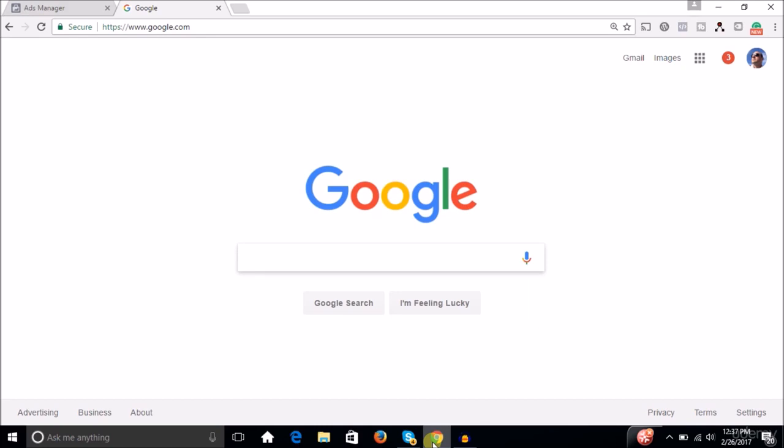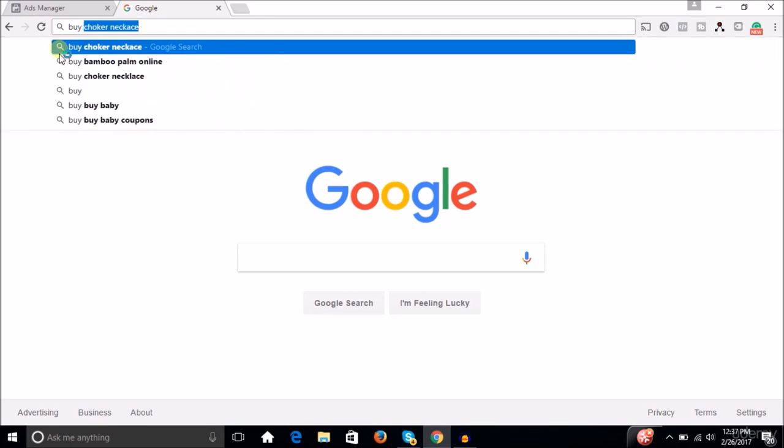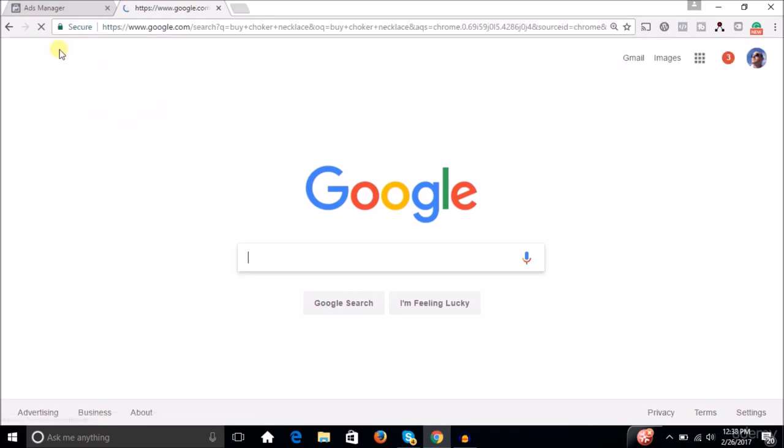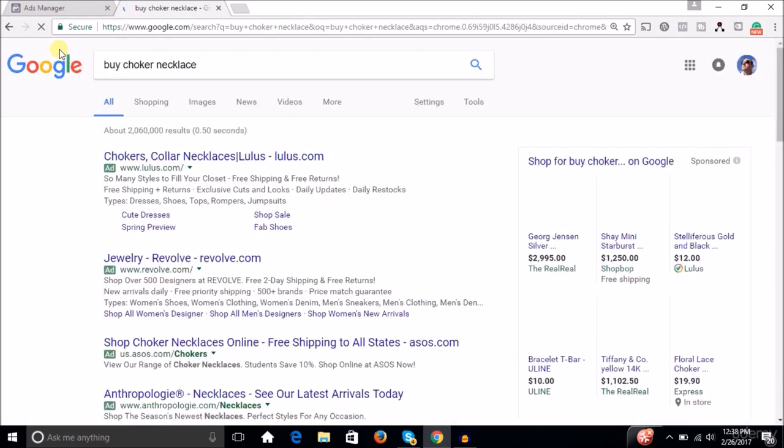So the way you can do that, you can transform that a little bit into your Facebook targeting as well. So let's just stick with our current example that we've used time and time again, and we're going to look at choker necklaces. So what we would do is go over to our good friend Google here, and we would just type in buy choker necklace. Because if someone types in buy choker necklace, they're shopping. They're ready to pull the trigger.